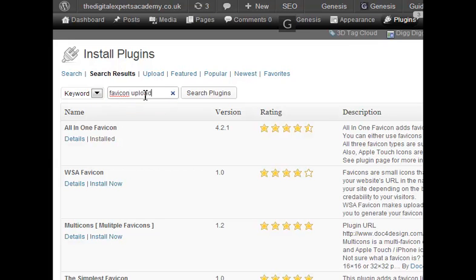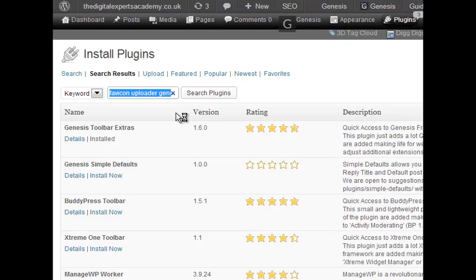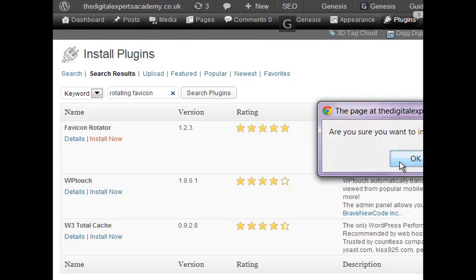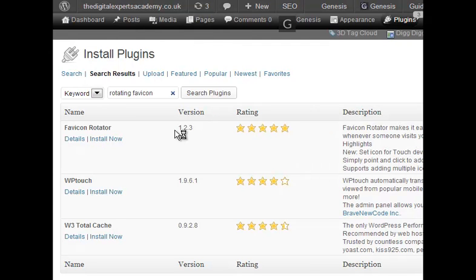Now, that's not the one that I've used before. And as I've got a Genesis theme on, I'd prefer to have a Genesis favicon. But we're not finding one. I'm sure there used to be one. No? So we'll look for... Now this means you're going to need more than one if you do a rotating one. There you go. So I'm just going to install that and say yes. And then I'm going to update it.